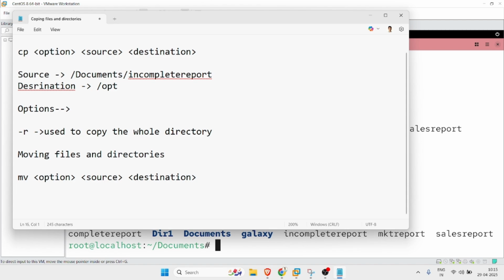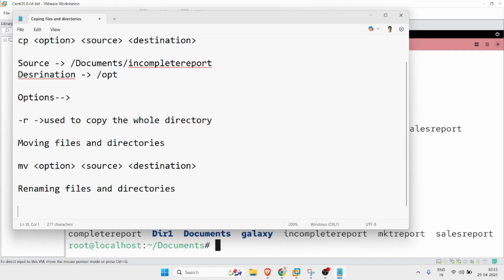Now suppose for renaming files and directories, the same mv command is used. So here it is written as old name, and it's written here as new name. So this works for both, for the files and the directories as well.